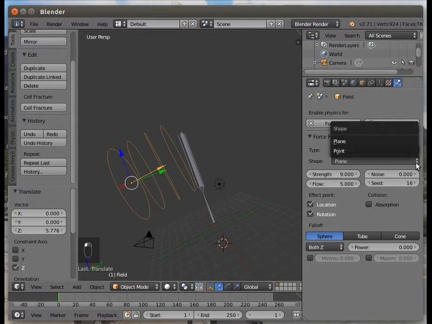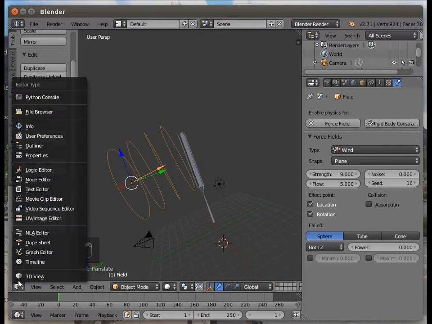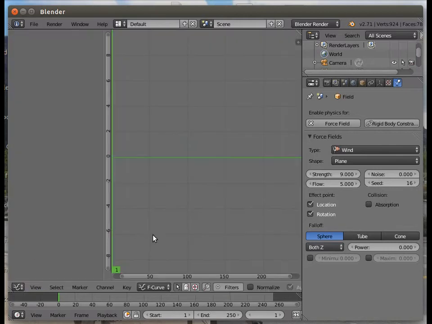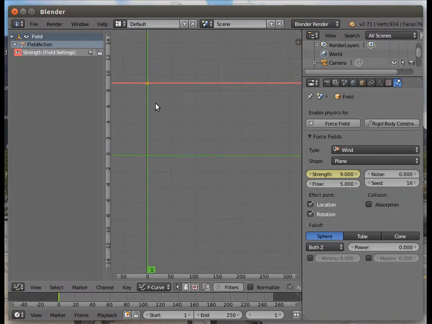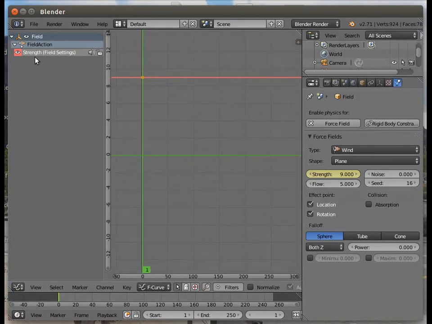Perhaps, hang on a minute, yeah, everything else can stay just as it is. So the next thing to do is to go into the graph editor. Oops, no, we want to hover the cursor over the strength, press the I key, so we set a keyframe, and instantly you see here we've got a field strength appearing.